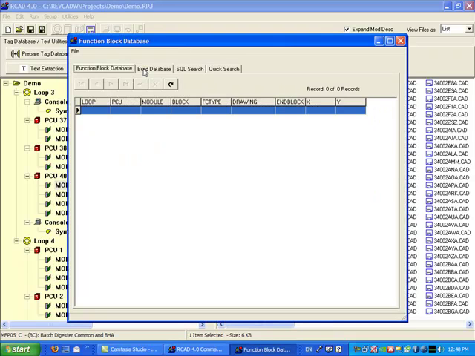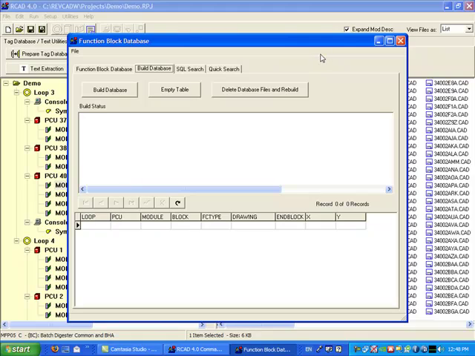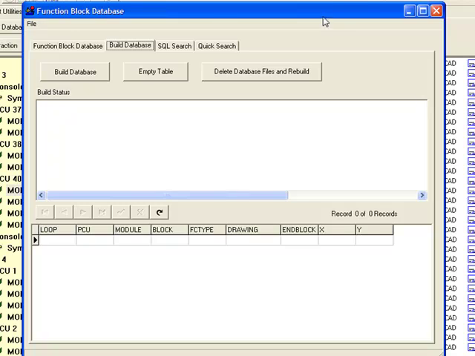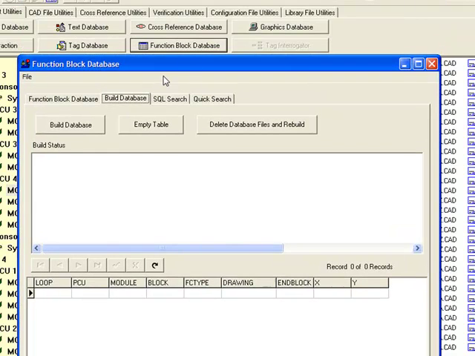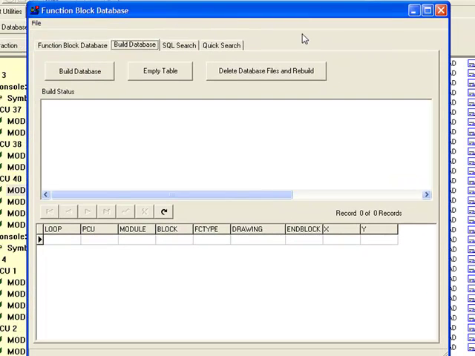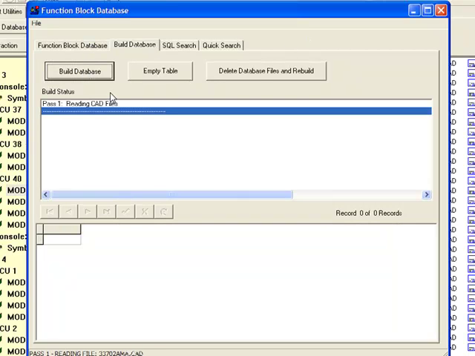The next database to set up is the function block database. The function block database is used to keep track of the location of every single function block in the project. Once again, click on the function block database button. This activates the function block database program. Click on the Build Database tab and click on the Build Database button. And once again, the software will scan every single CAD drawing in the project and start creating database records for every single function block that it encounters.